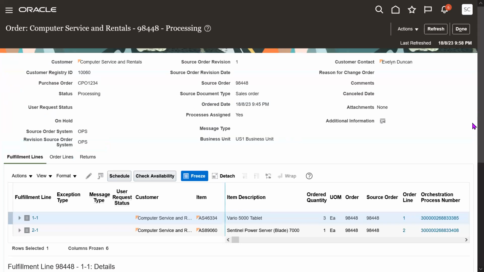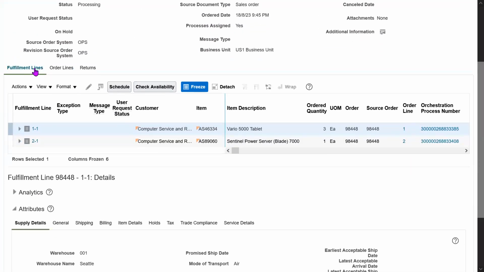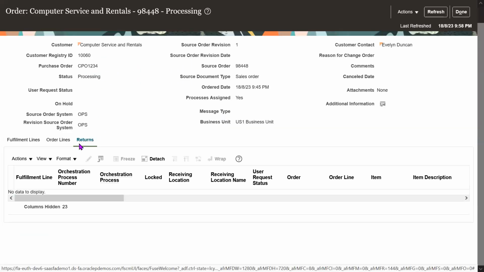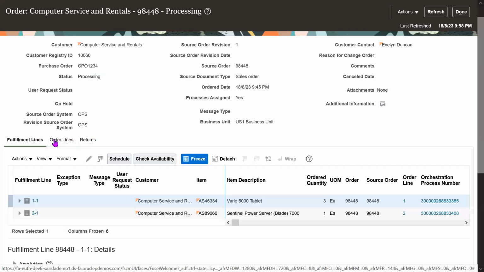Nothing special over there. And here 3 tabs are there: fulfillment lines, order lines, and returns. This is not a return sales order, right? Since it is not a return sales order, there is no data in the returns tab. Only data you'll see is in the fulfillment lines and in the order lines.